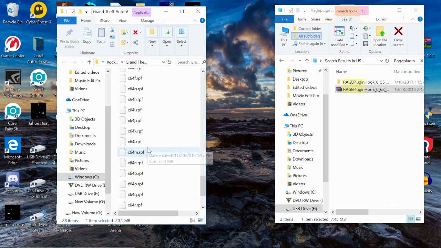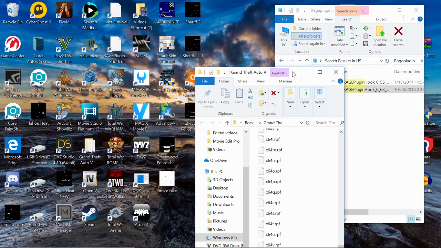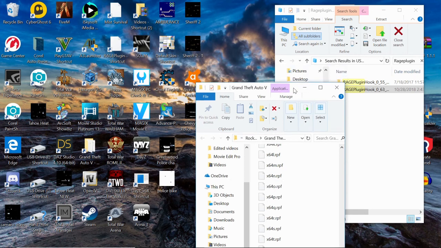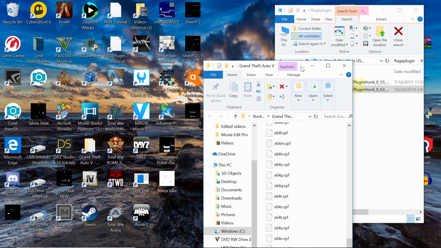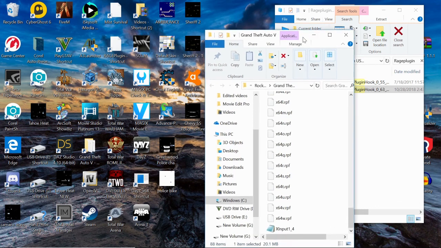Okay, so now you could start the game if you want to, just to make sure everything is working so far. So what I'm going to do, I believe I have Rage plugin hook already on my screen, and maybe I don't. Okay, I have it right here. Let's see if that worked.